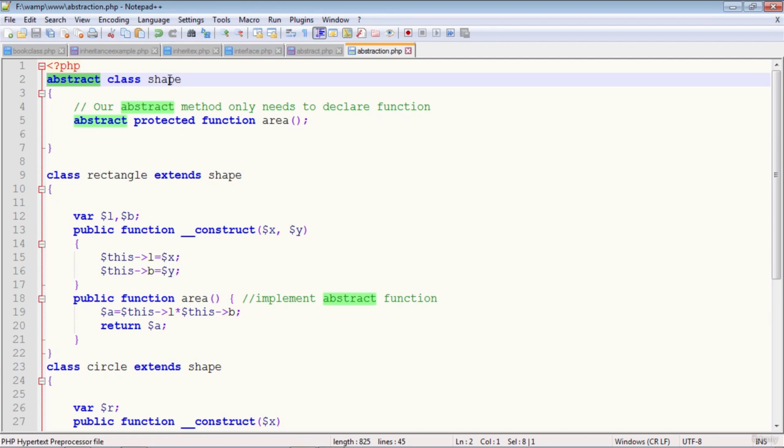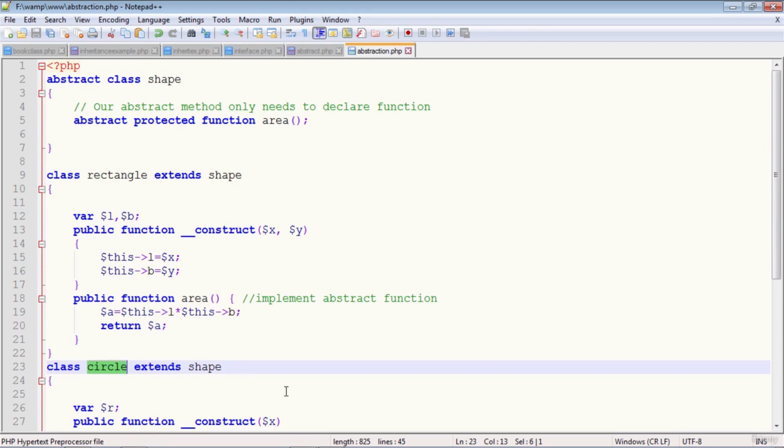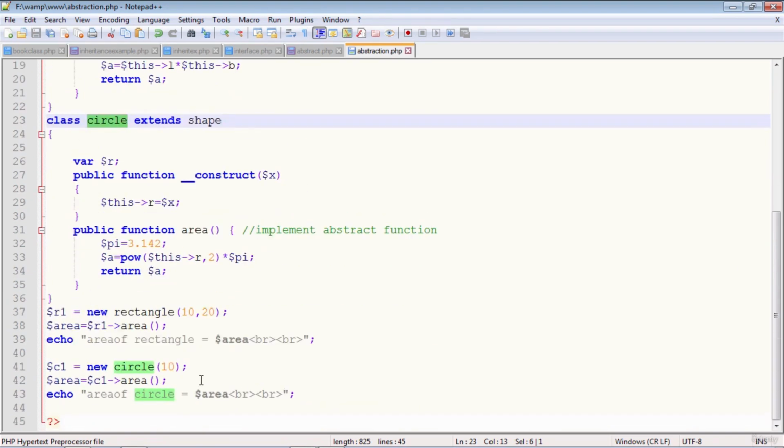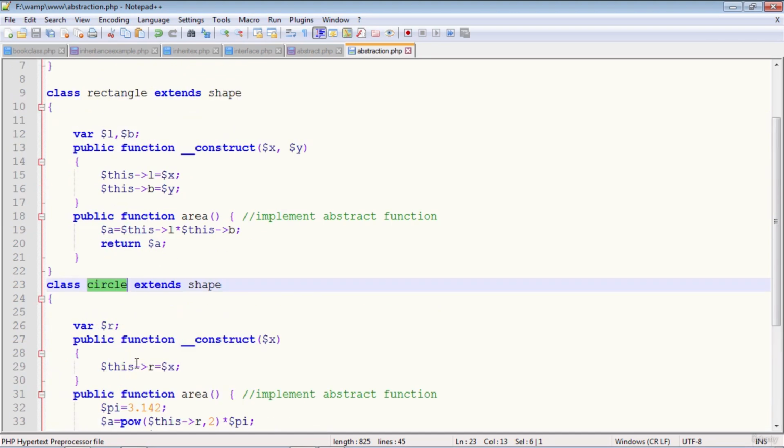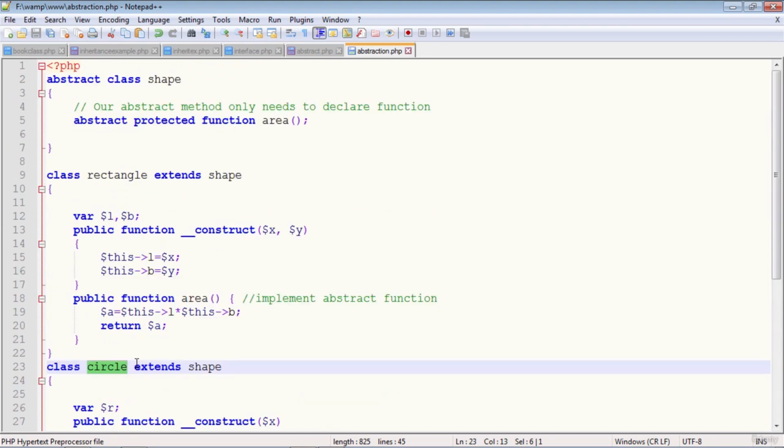Okay, so you have declared a class shape as an abstract class, from which you have a rectangle class, and I also have a circle class which extends the shape class. And then you can have the objects of the derived classes. You have R1 is equal to new rectangle, C1 is equal to new circle. So you can have an object of the inherited class, but you cannot have the object of the parent class, which is an abstract class.